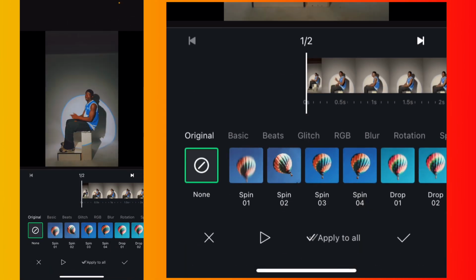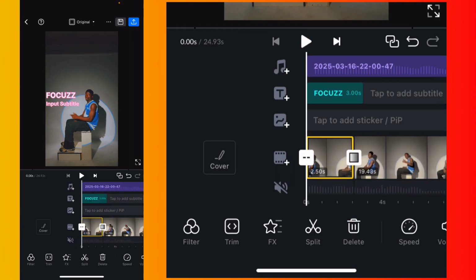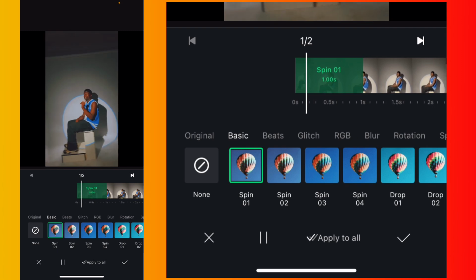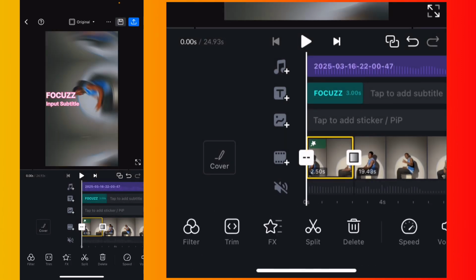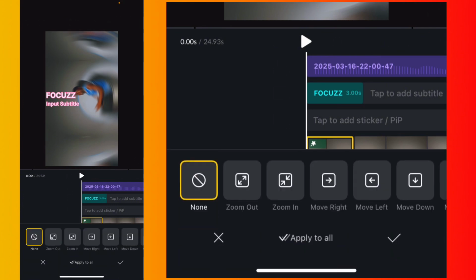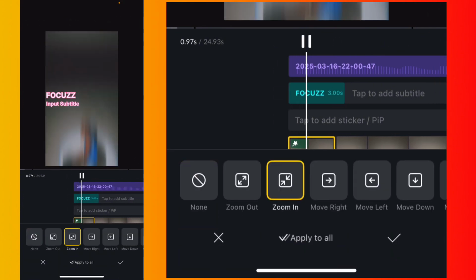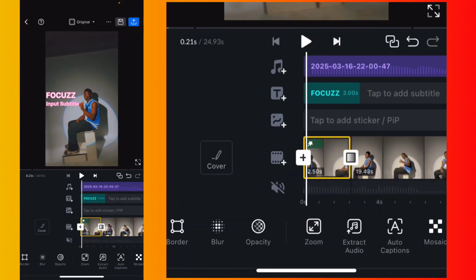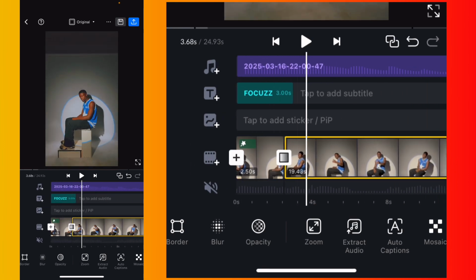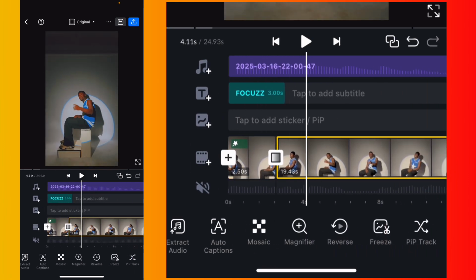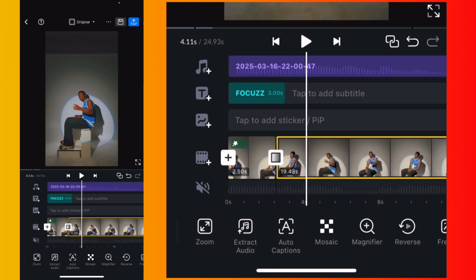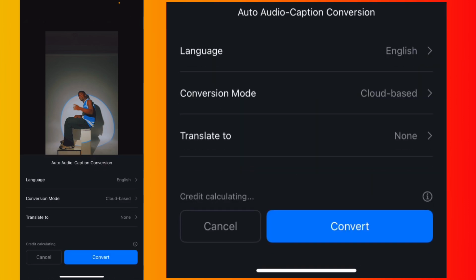If you want to add intro effects, you can just click on this effects, then you choose. There are a lot of things you can do with this VN video editor for free. Add zoom in. There are a lot of things you can do for free without paying a dime. You can also add auto caption to your video for free without paying a dime.